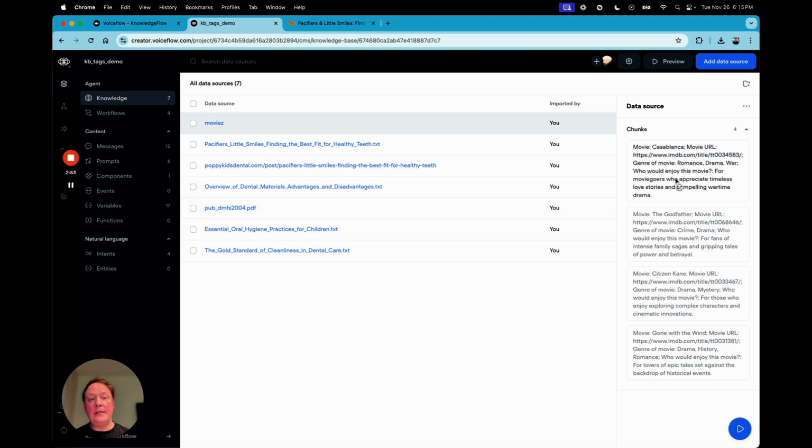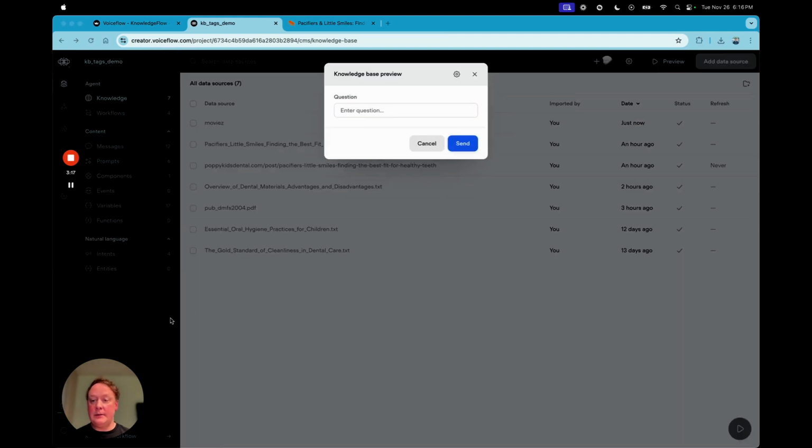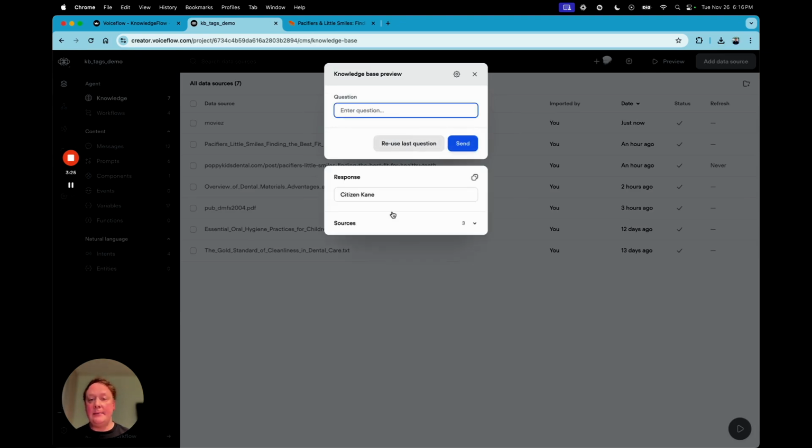Here it is. Each one of them are key value, and each piece of information has its own chunks, right? For one of the rows that I need, I have the field names as well as the values, and the movie URL, genre of the movie, and who would enjoy this movie, all set up in the same manner. Let's ask a question and see. So there's only one mystery movie in my database, and let's see what the name is, and it's correct.